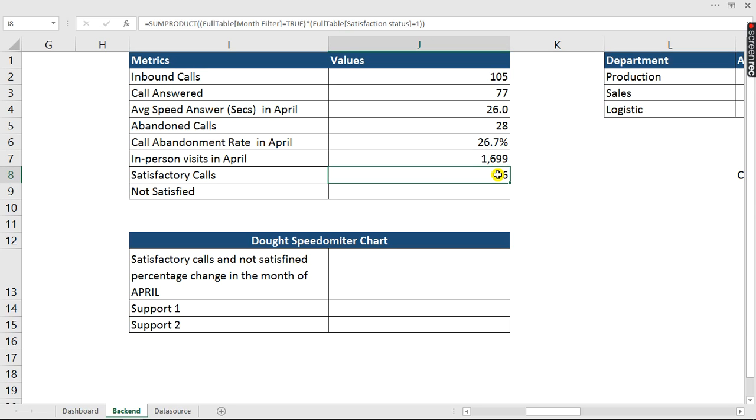I have a tutorial that teaches you what Excel understands. Now that I have this, I'm going to drag this down. What I'm going to have right here is 0. So I have the satisfactory calls to be 66 and the non-satisfactory calls to be, sorry, 39, because I have 0 right here to stand for not satisfied calls.